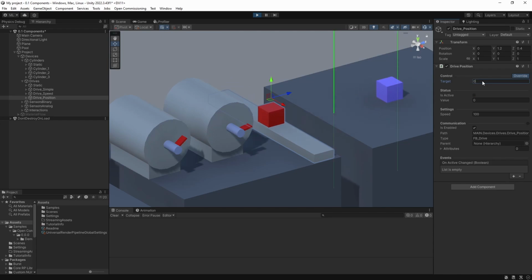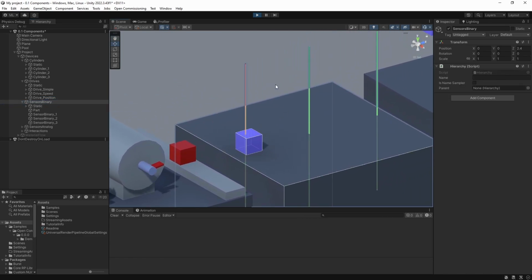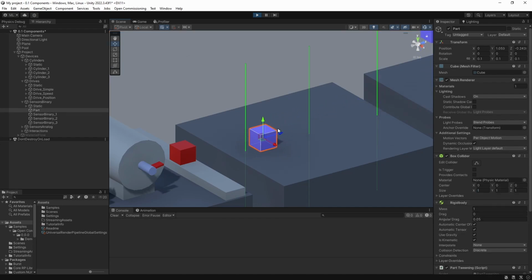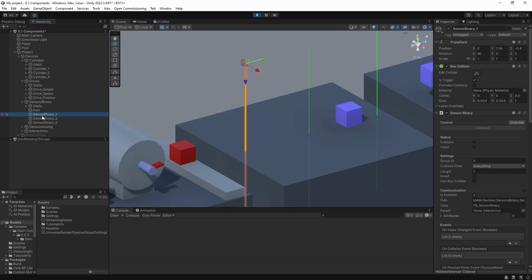Next, we will have a look at the binary sensors. So what we see here is a part that is automatically moving on this table here. And we have 3 binary sensors that can detect that part. And as soon as it's colliding with the detection zone, it outputs a value. So if we have a look in the inspector, we can also see that as soon as it's colliding with the part, it outputs a value.